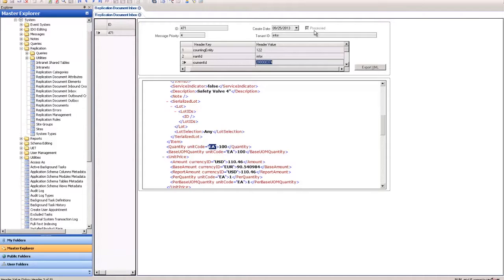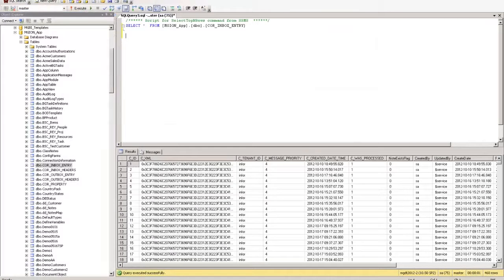We can't uncheck that box and resend it, so we'll have to go into the Sql table and alter it manually. There are 4 Sql tables contained inside of the Mongoose application database that denote incoming and outgoing BOD interactions with ION. We have the inbox entry and inbox headers, and the outbox entry and outbox headers.